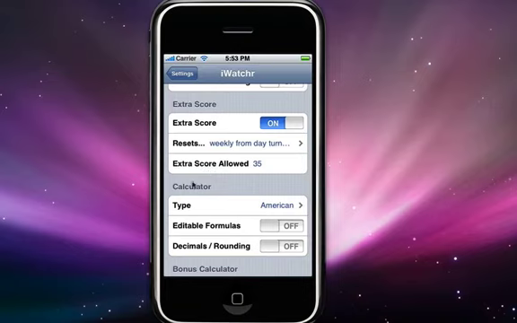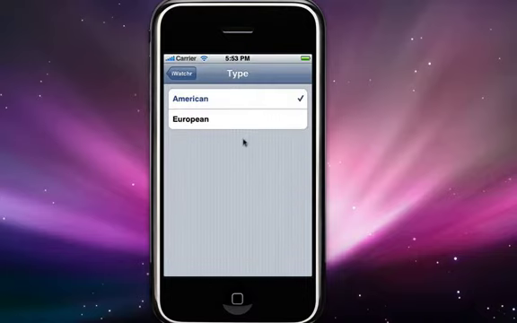The next thing we have in settings is calculator. Under calculator, there's a setting called type. This is where you change between the version formulas to use for the calculator, American or European. As I said earlier when we initially went over the calculators, American is the default setting. If you want the European, just select European.